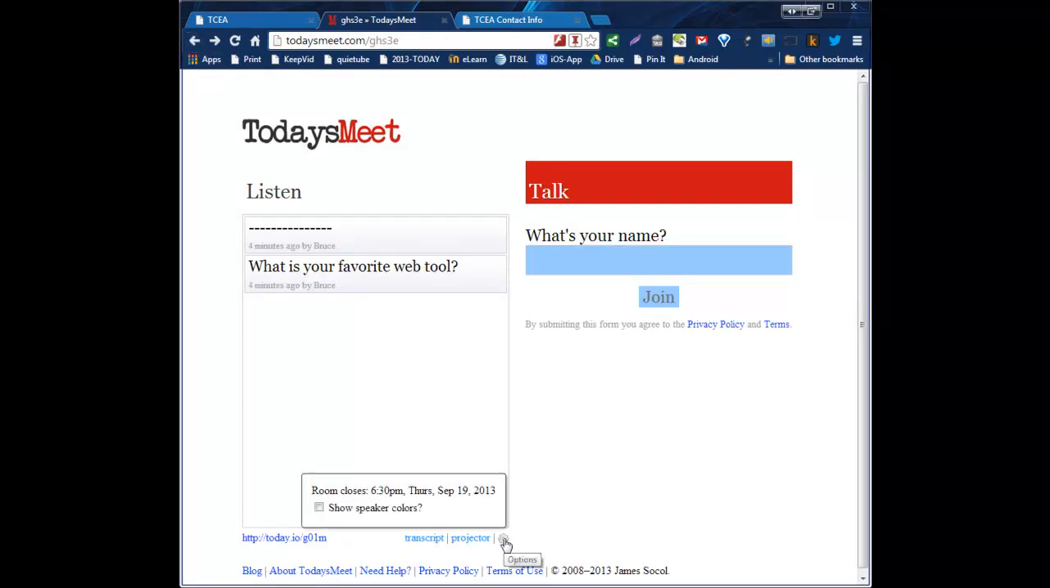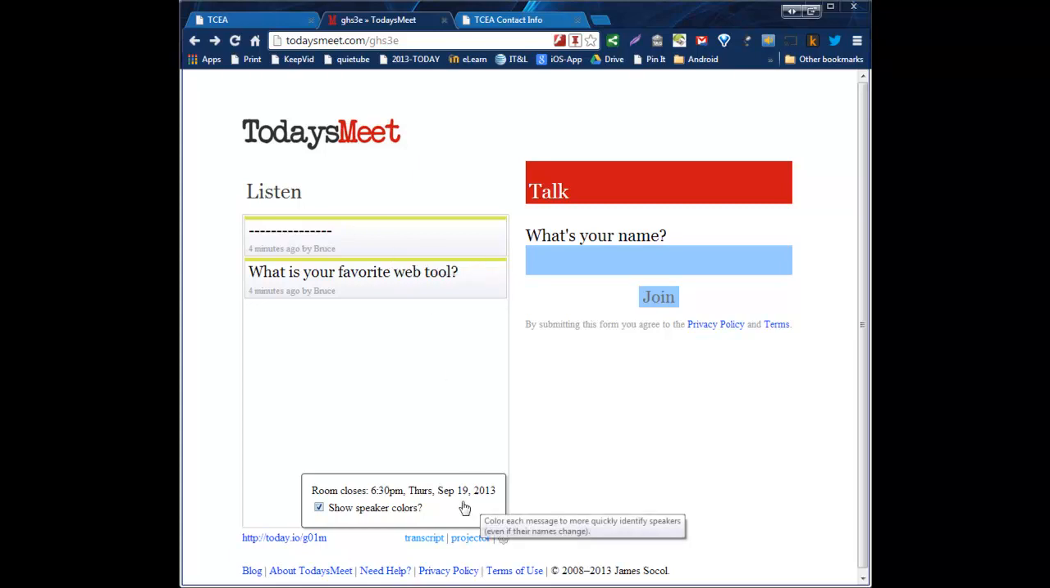If your students want to use speaker colors, they can click on that, and that will possibly help following conversations by showing speaker colors. If you forget when the room closes or need to be reminded, you can just click on that gear icon again. It'll tell you that the room closes or expires at 6:30 p.m.